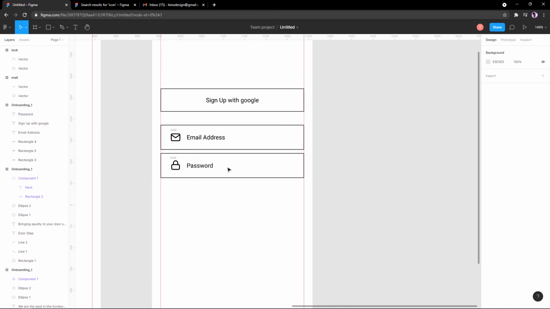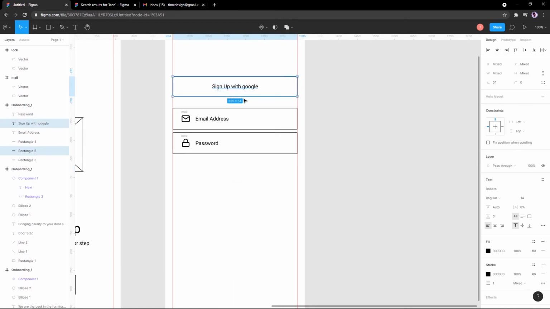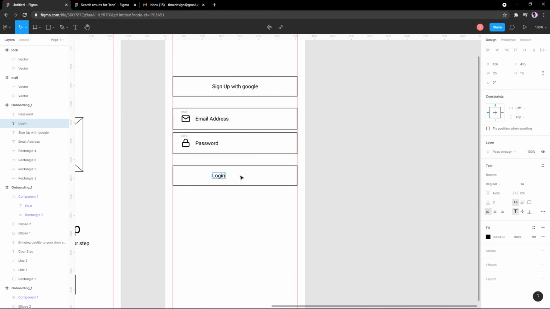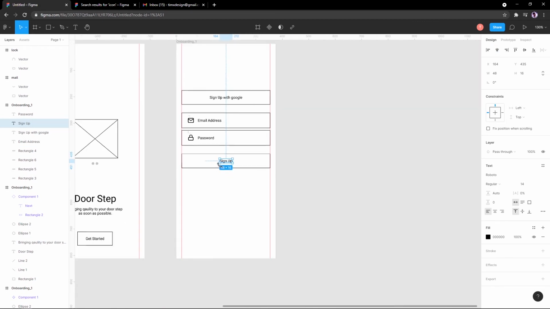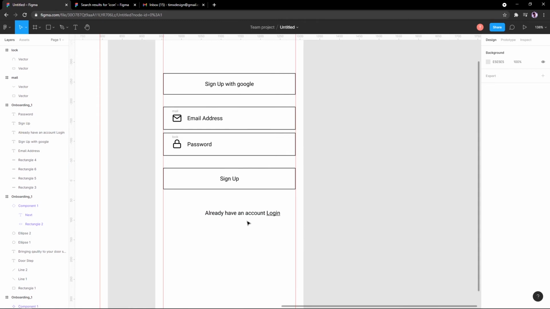Okay. So we now have another button at the back. What I did there, I just highlighted everything and held Alt and dragged down. Things like log in or sign up. Okay, that's sign up. So there'll be something here called already have an account. You can underline it.